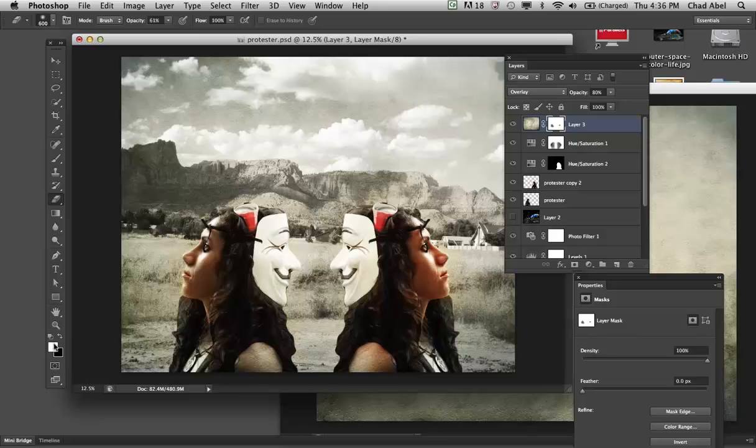I have to change my foreground to white. I'm erasing so that texture is not present over her face. It's not affecting this part of her face, but it's affecting this other part of her and the background. So her face is still sort of cleared out, but that gritty texture is on everything else. Okay, let's add another texture.